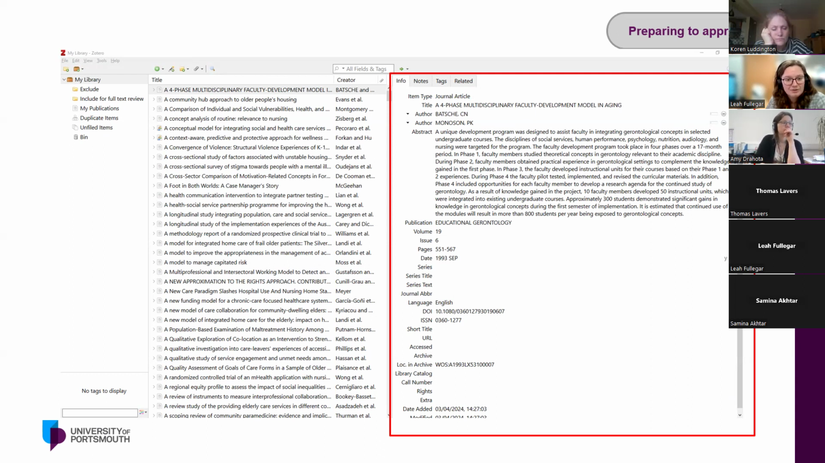For our final bit of preparation before we start reviewing our titles and abstracts, you see that I've created two folders. I've got one for exclude and one for include for full text review. We are now prepared to start reviewing after we've got all of those steps done.